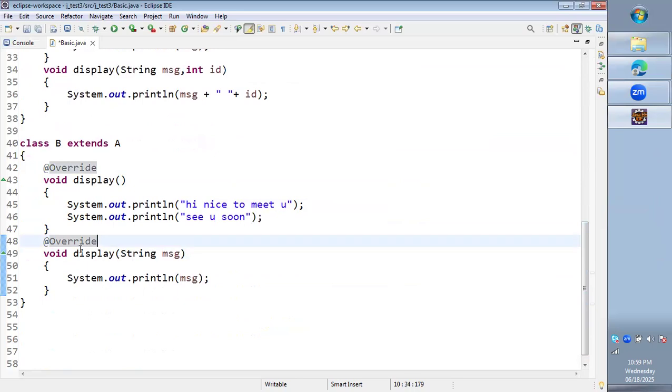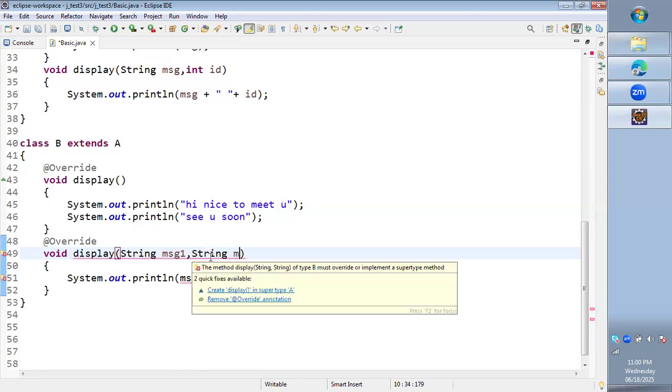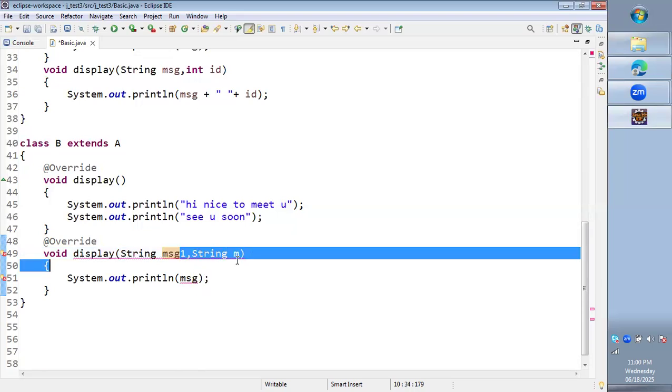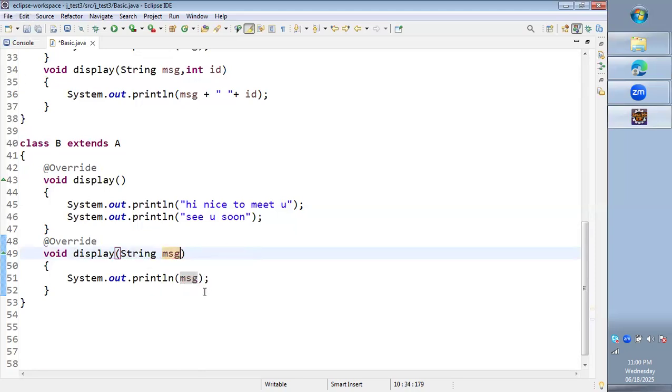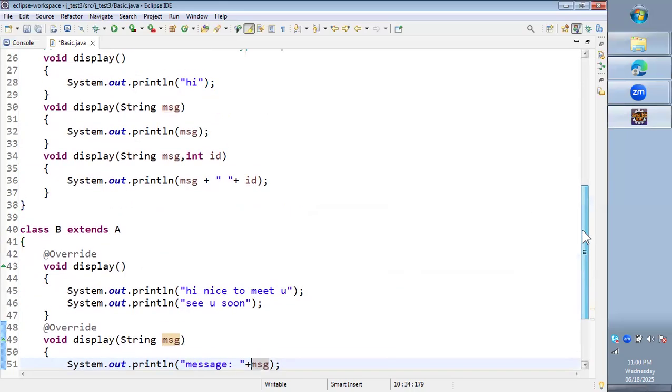So here also I'm writing override, and if I make any mistake, if I write message 1 here and give any other string, then again I get must override or implement the super type method. So this way it strictly applies the overriding rule on this method. Here I'm just modifying the message. So I'll just keep it like this. Just slightly changing the definition of the parent class in the child class.